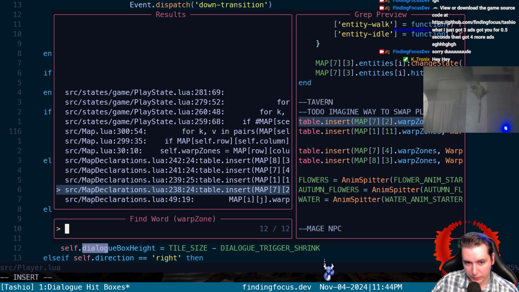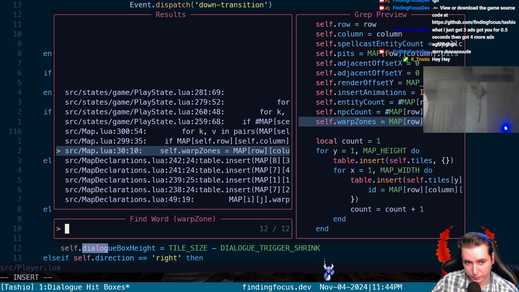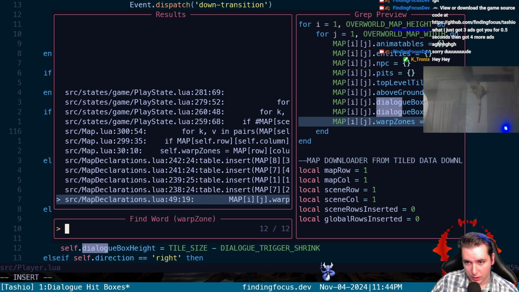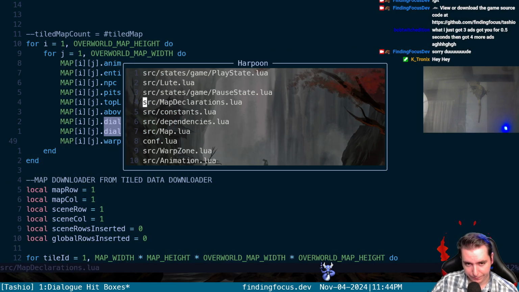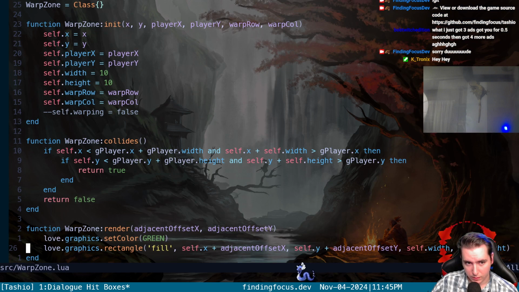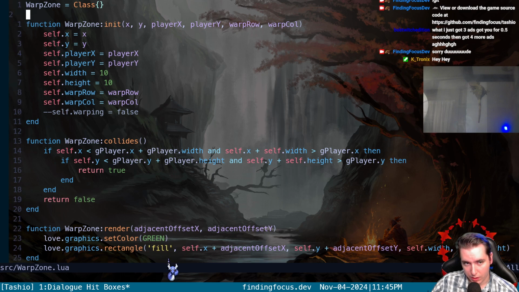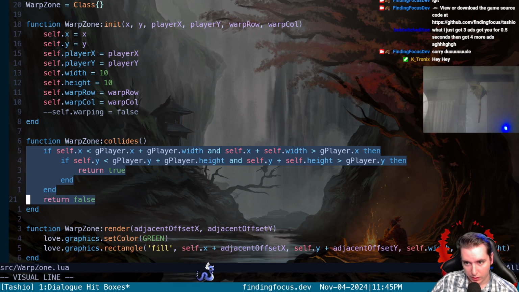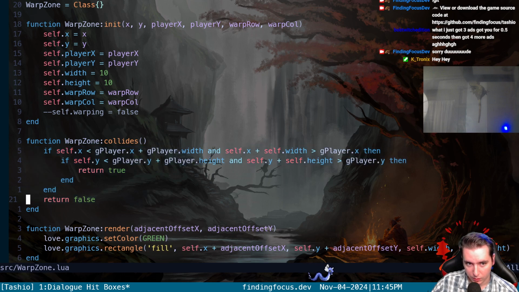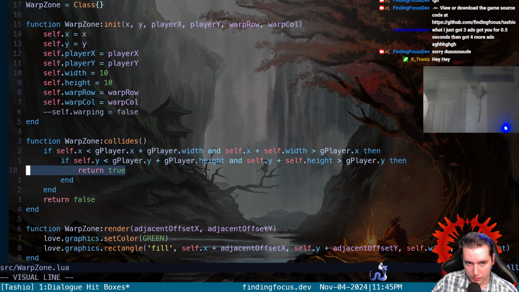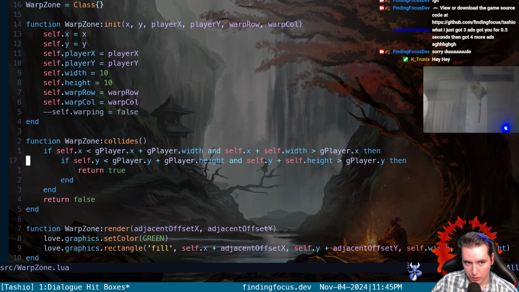Okay, well, let's take a little look at our warp zone. Is warp zone a class we made? Yes. Okay. So all we're doing is a warp zone has an X, a Y, a player X, a player Y, and then a warp row and a warp column. There is no updating in the warp zone class. All we're doing is defining a collides function. It's the hitbox for the warp zone. So once we collide with the warp zone collider, then the warp zone collides becomes true.